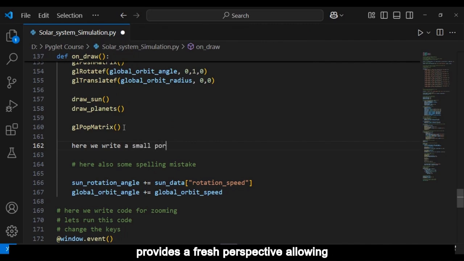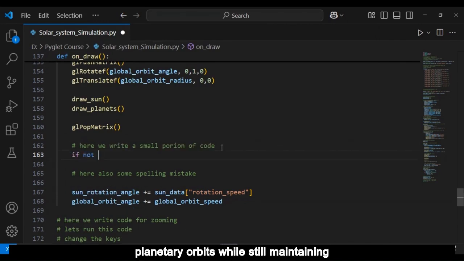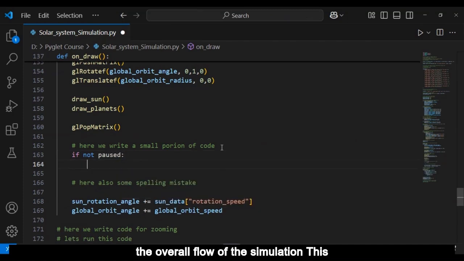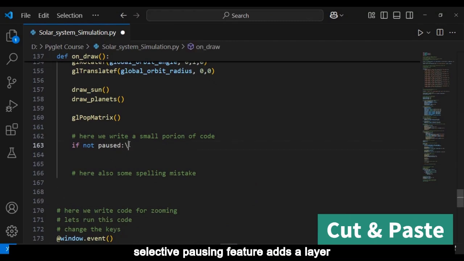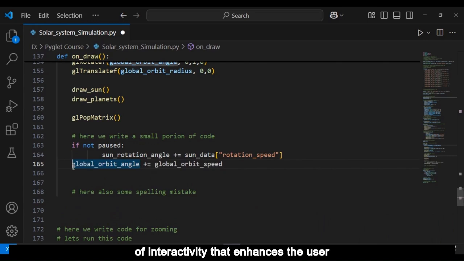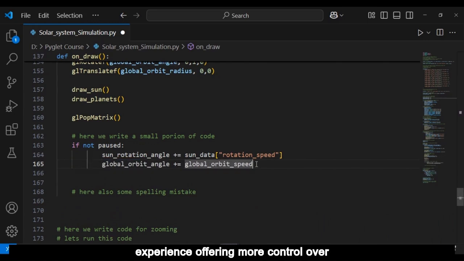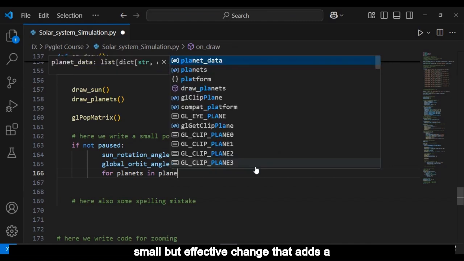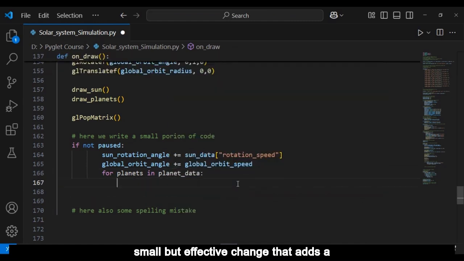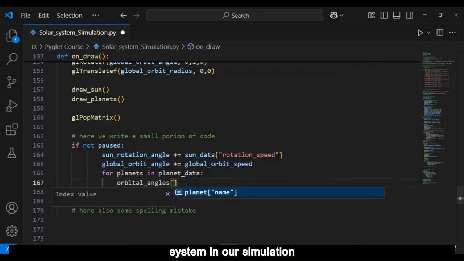It provides a fresh perspective, allowing users to focus on the dynamics of the planetary orbits while still maintaining the overall flow of the simulation. This selective pausing feature adds a layer of interactivity that enhances the user experience, offering more control over the simulation without disrupting the movement of the entire system. It's a small but effective change that adds a new dimension to exploring the solar system in our simulation.